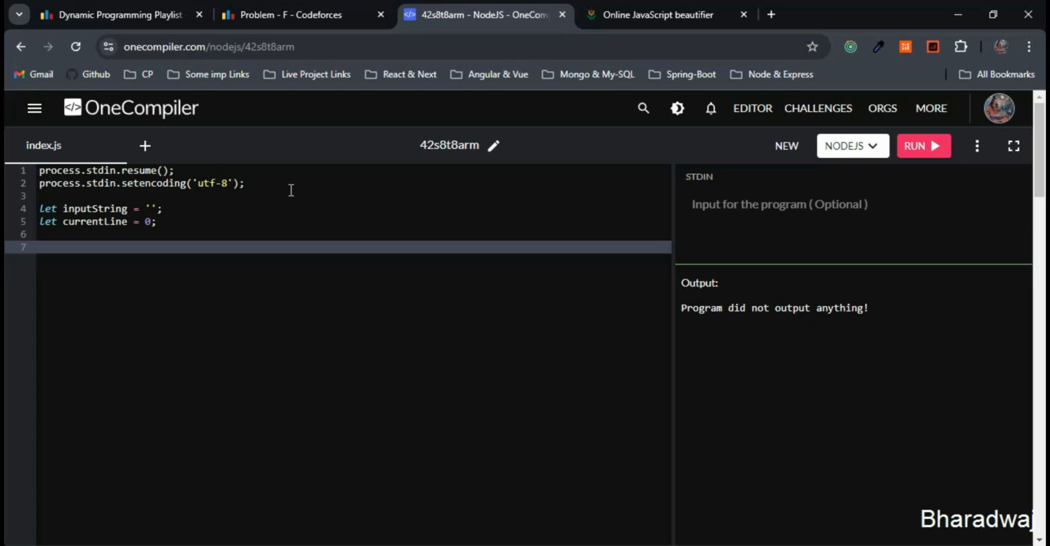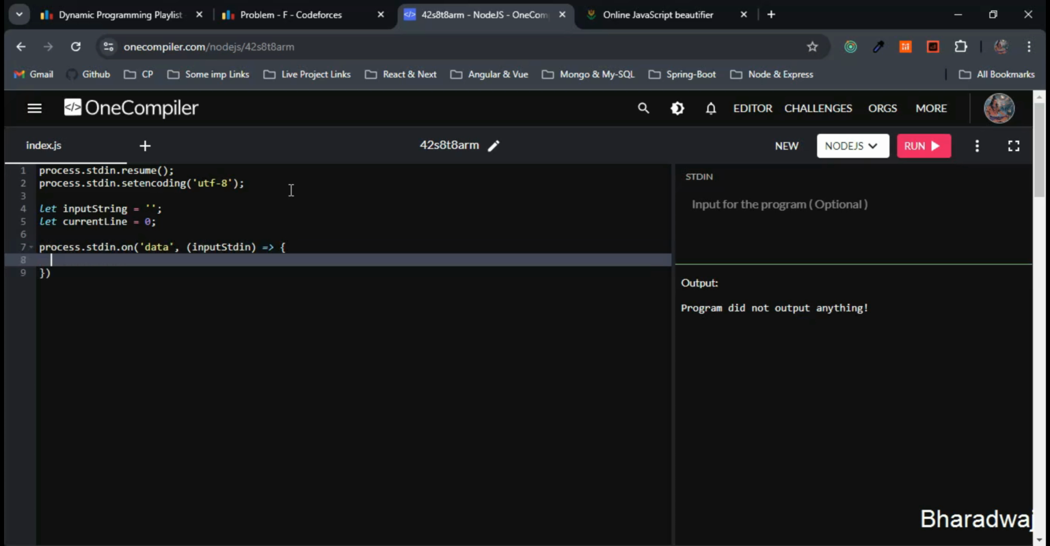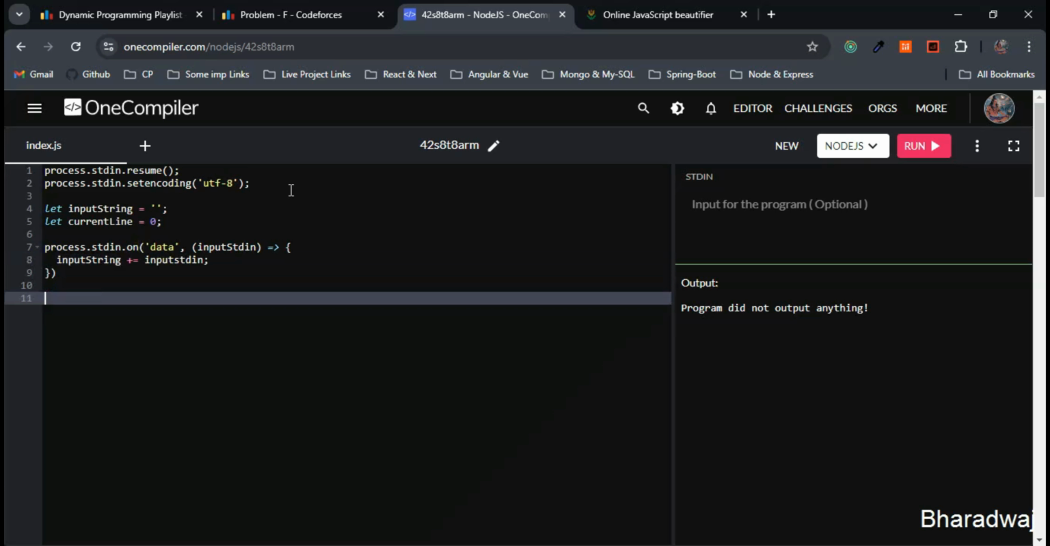Next, after this one, let's append the input string to the input stdin. So this is the event listener, right? How can we do that? I'll just give on, let's make use of the data. Also, let me take input stdin. So here, what we are doing is appending the input string to input stdin. This is fine.